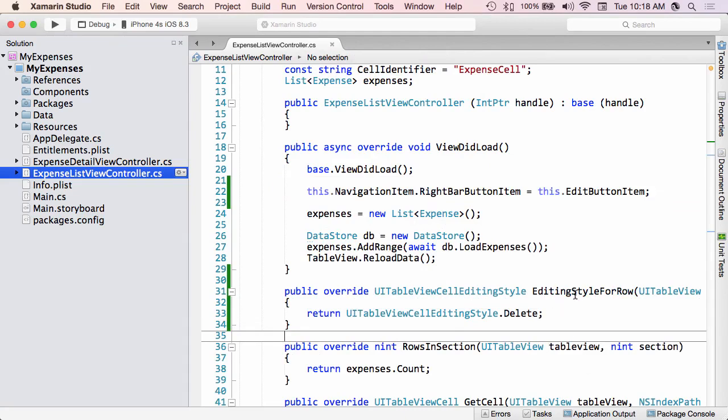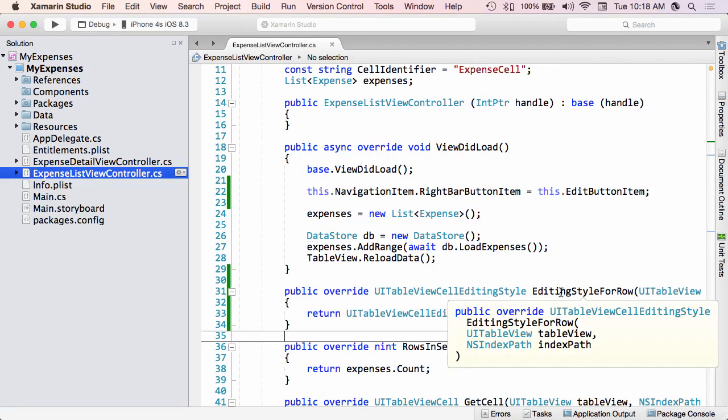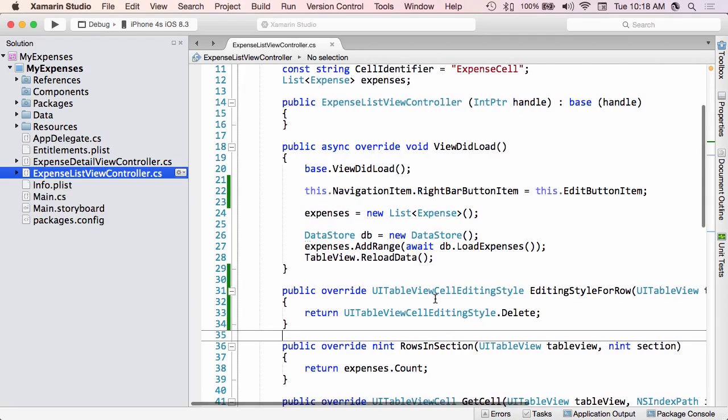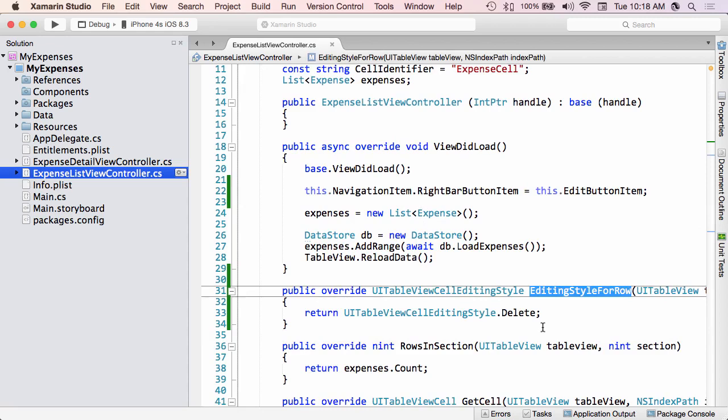But I wanted you to be able to see how you could influence the actual editing style for each one of those rows. And then a little bit later, you'll have the opportunity, if you desire, to go ahead and actually add in some additional support. So we'll do a lab where you'll add in support for being able to add rows as well. And so that's the entire lab exercise, adding our right bar button and then overriding the editing style for row in order to present the delete option.